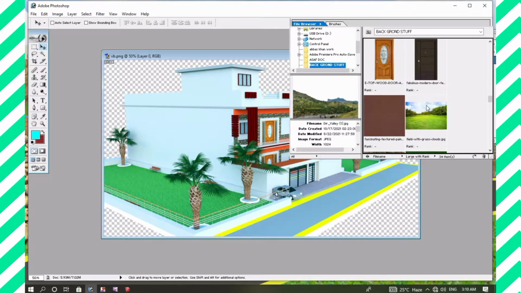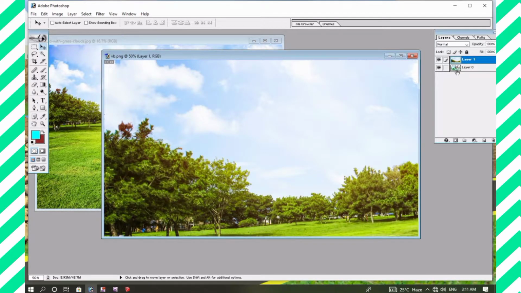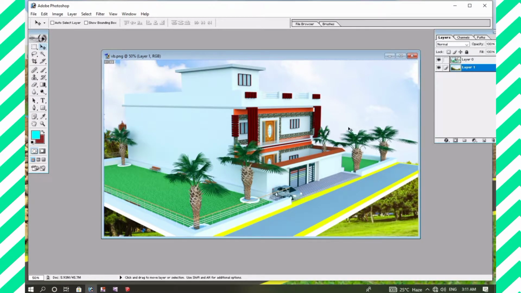Let's suppose I am selecting this background for this image. So the background is selected. Now I will drag this file onto this image. After dragging, I have two different layers for this single image, and the other image, which is meaningless for us, so I will delete this one.